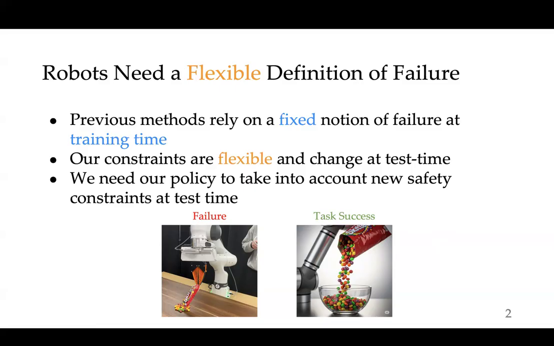Our robot has a very fixed definition of what failure means, and it wouldn't allow you to pour Skittles into a bowl, right? It doesn't have an understanding of context, and it's not able to flexibly adapt its safety behavior based on our new constraint of, hey, it's okay if you pour the Skittles out of the bag, just as long as they're at the bowl. So ideally, we want our policy to be able to take into account new safety constraints at test time without having to retrain the safety behavior.